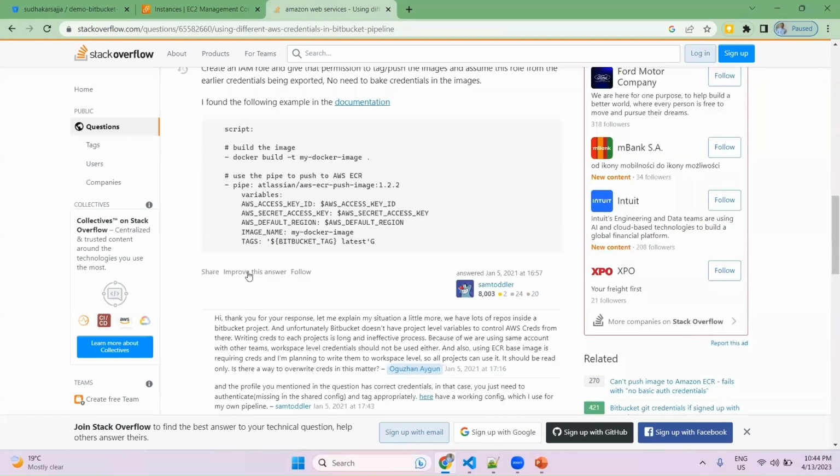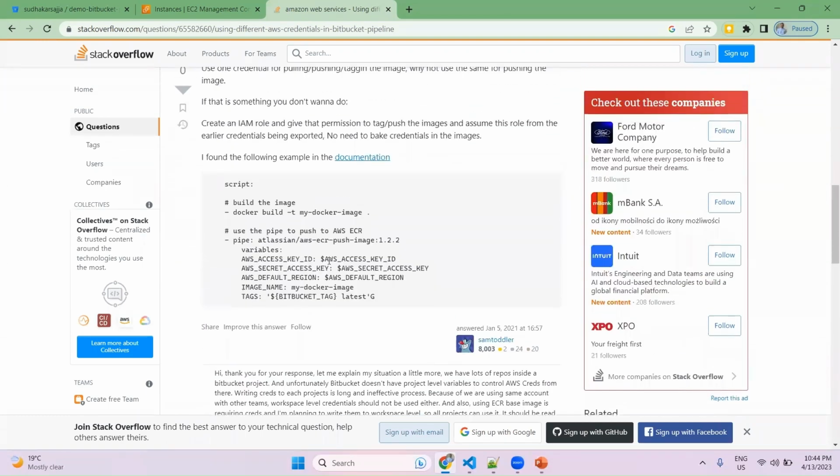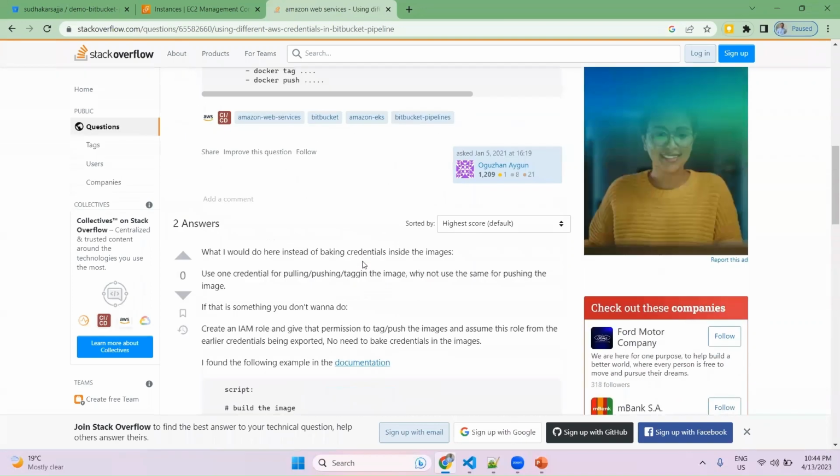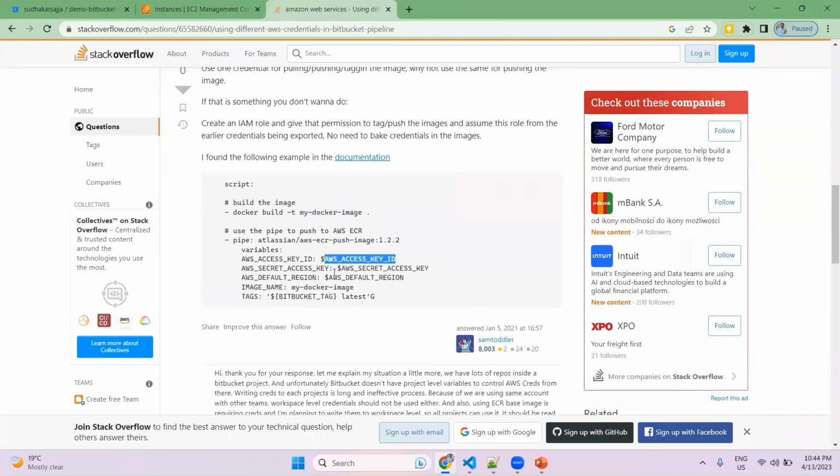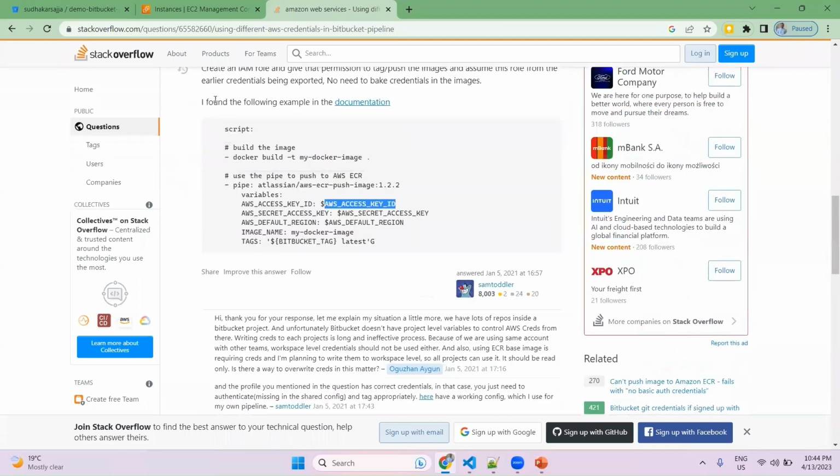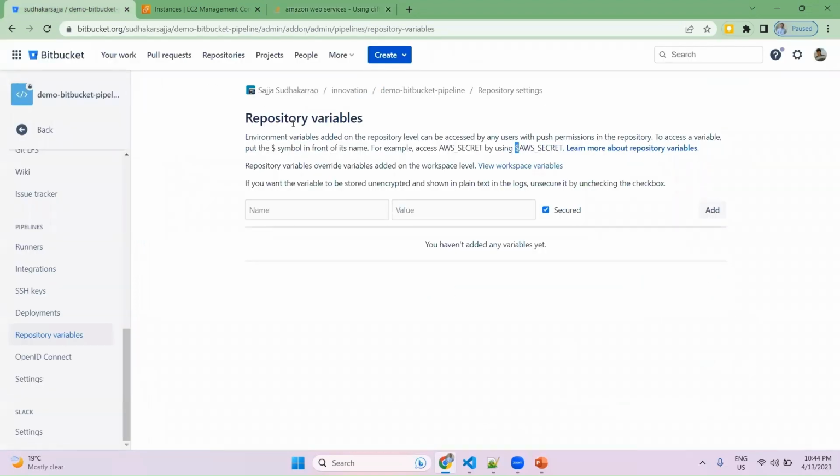So I think this is what I'm looking for. You can see here AWS access key ID and AWS secret access key. These are the two parameters which I'm going to configure in my Bitbucket repository variable section. So here AWS access key ID and here the corresponding value, and it is secured.